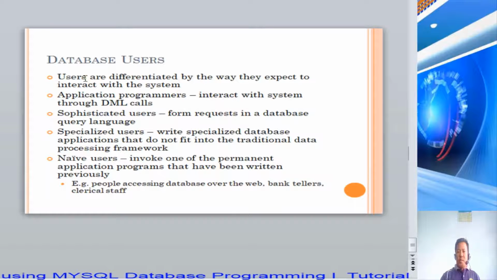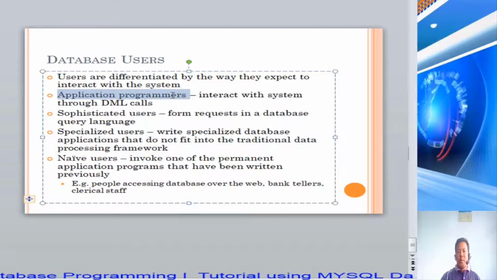Database users are differentiated by the way they expect to interact with the system. Application programmers are the programmers focusing on creating interaction with the system. They are the people creating instructions on what particular data we are going to get. Sophisticated users form requests in a database query language.